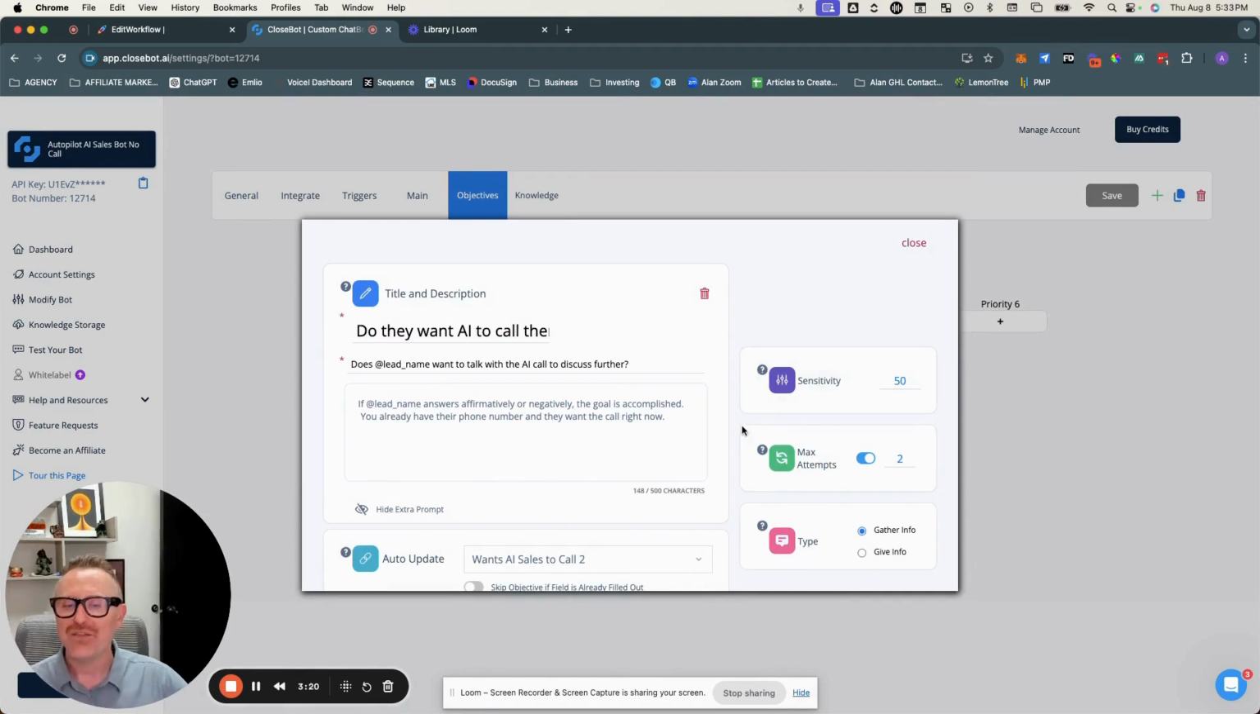Now, I want to talk about this max attempts screen. So again, my overall goal is to get them to talk to the AI, because I sell AI voice services. So I want them to understand how fluent or fluid a call with the AI can be. So in here, I say, great, do they want to talk with the AI to discuss further? And I give it a couple of max attempts.